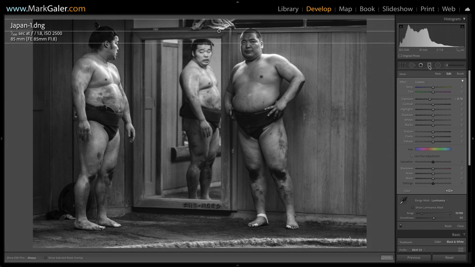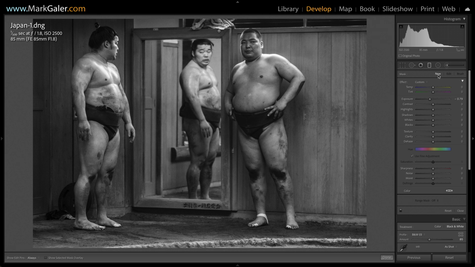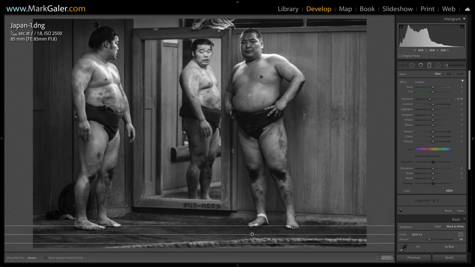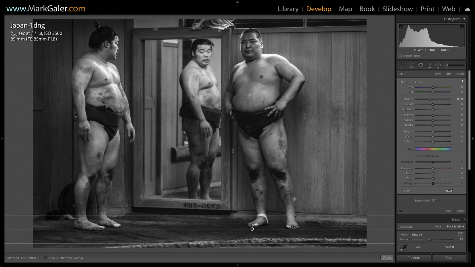Okay, so let's put on a new graduated filter. We'll start with that same setting. This is the edge of the arena we're seeing on this lower edge, and it's just a little bit bright. So again, I'm just bringing that down by 1 EV or so, and then I'll click off that.